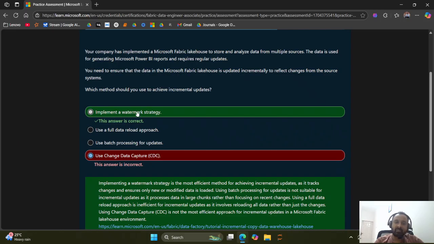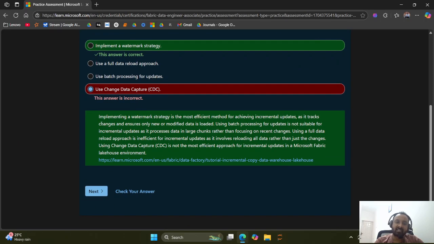No. So implement watermark strategy. So we'll understand that. I don't know what watermark strategy is. Implementing watermark strategy is the most efficient method for achieving incremental updates, as it tracks the changes and ensures only new or modified data is loaded. That means, if you know this versioning concept, right? Watermark is nothing but the versioning concept, which says okay, until this record is loaded, and next time when the file comes only load the data after that. That's the concept of incremental watermarks, right?